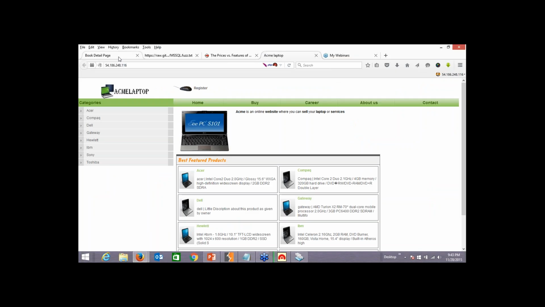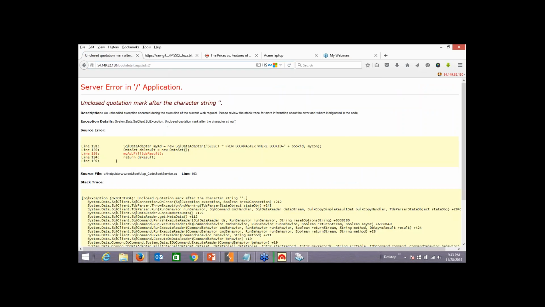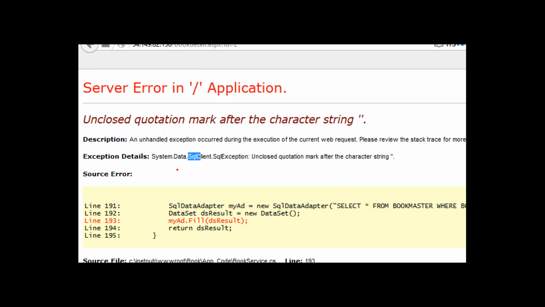So I'll go here. Here's the page. Here's book detail, and it's ID equals 2. Okay, server's still alive. That's good. I'll insert my single quote. Yeah, that's definitely SQL injection. See that? Yeah, that's definitely SQL injection. Here's the SQL statement.